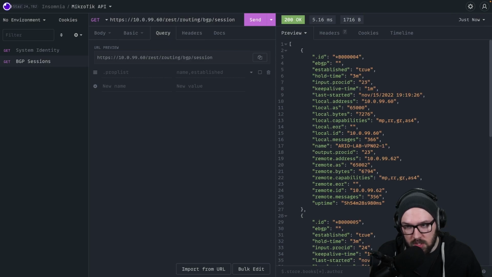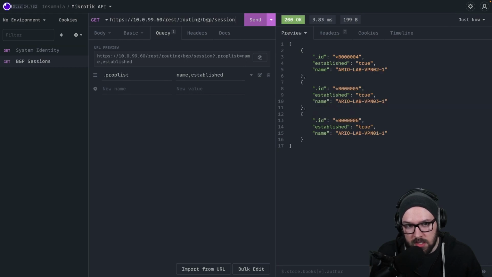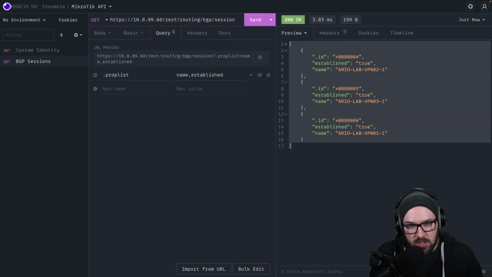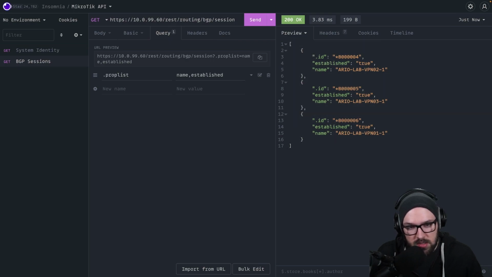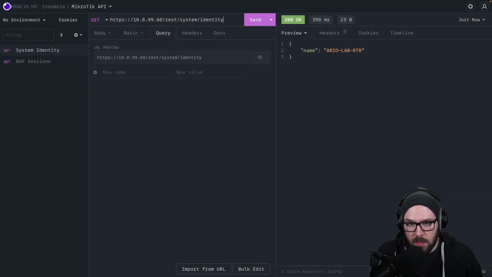Just as I did in the terminal, I can pass a prop list in the query parameters to filter this down to name and established, for example, and I can hit send, and you'll see I get a more condensed list of all three items. Because this is going to be monitoring and potentially polling every minute, it's a good idea to filter this down just to what you need so you're not wasting data and you're not using any extra resources on the device to generate the list. So now that we've seen this endpoint as a list and this endpoint as a single object, we can look at how we would create this in NetXMS.